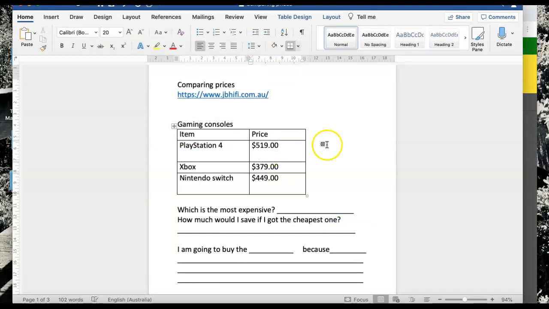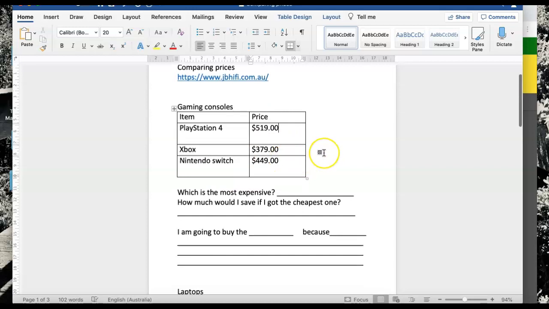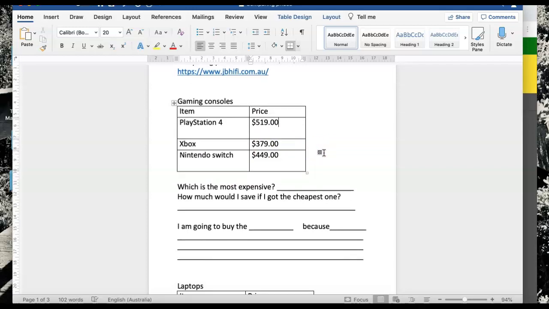Once you've got your three prices from the website, you're going to answer these couple of questions. Now you're going to look at your three prices and tell me which is the most expensive. Is it the PlayStation 4, is it the Xbox, or is it the Nintendo Switch? Write that down for me. How much money would you save if you got the cheapest one?